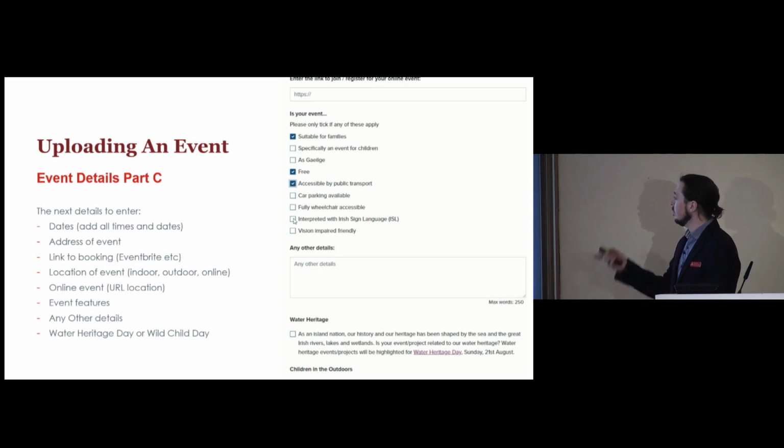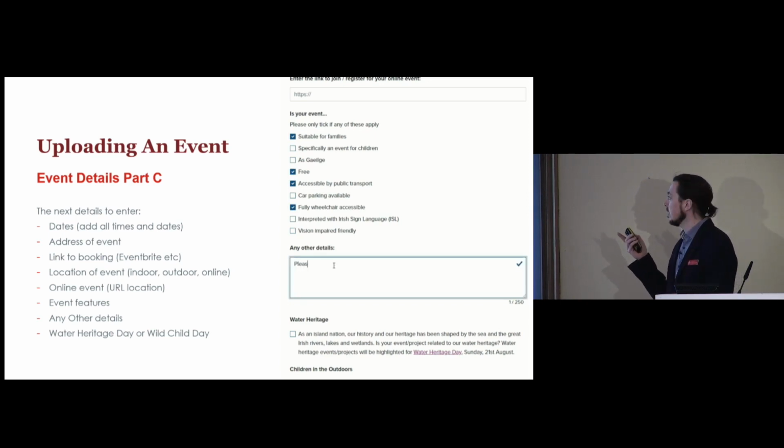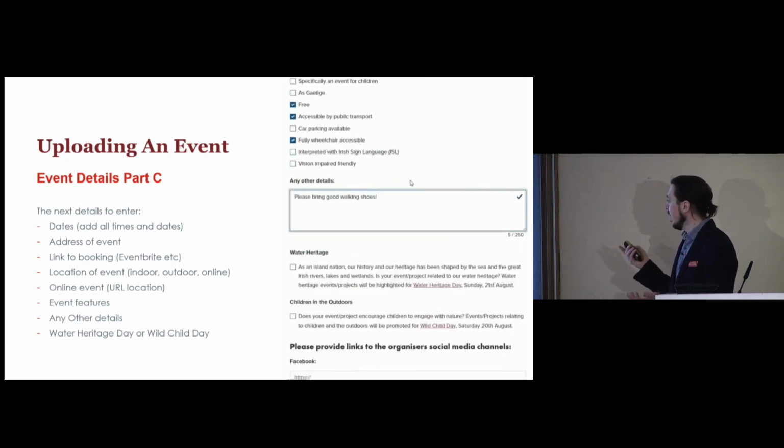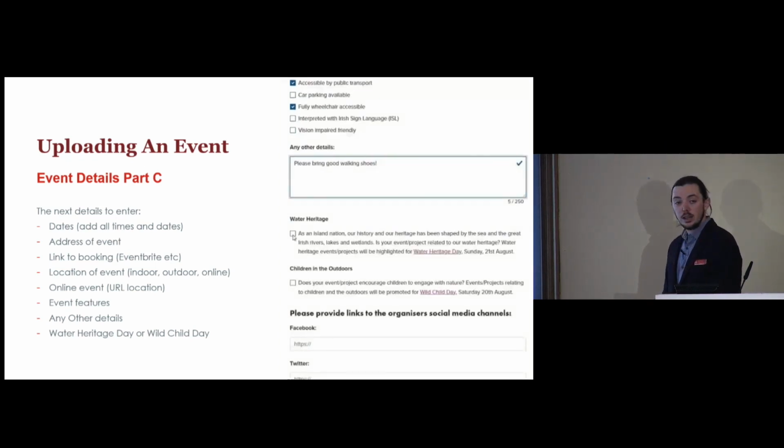website. And then we have a few boxes here to tick in terms of accessibility, in terms of is your event Oscailte, is it suitable for families, etc. And finally, any other details. So for example here, I have bring good walking shoes for our outdoor event, but do add in those details that people might need to know.